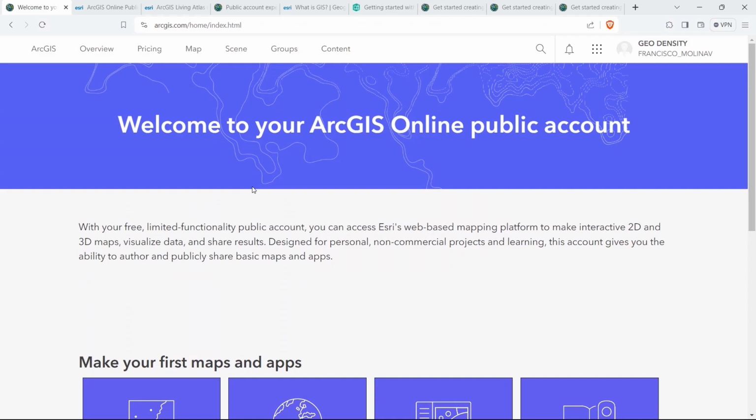Hello everyone, let's begin our course project. Our focus will be on creating a map that highlights water management and erosion risks in the Los Andes province, Chile. There are two methods for creating a new map in ArcGIS Online. Let's explore both of them.